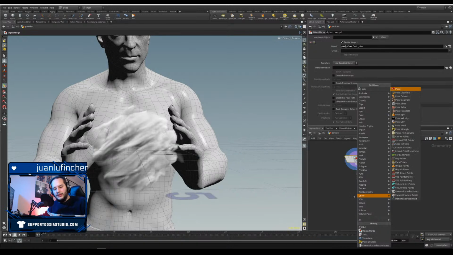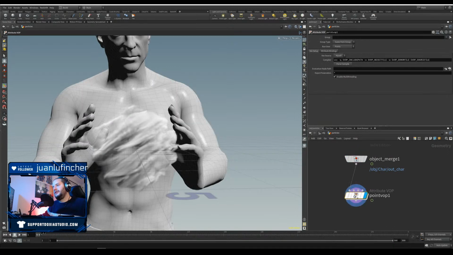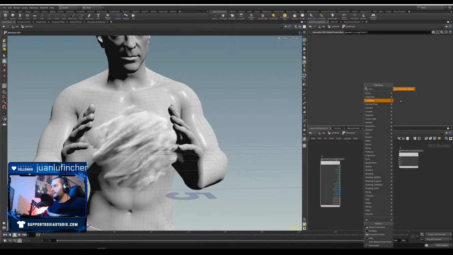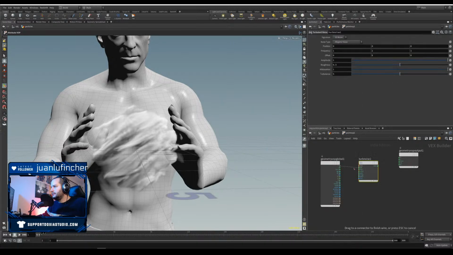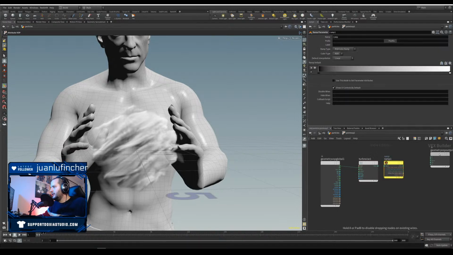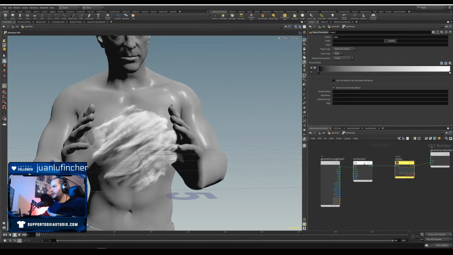Okay. And let's use a point swap. Where is it? Point swap. And let's color it. Add some turbulence. And that turbulence will control again another ramp. And that ramp will be the color. Okay, let's go create input.